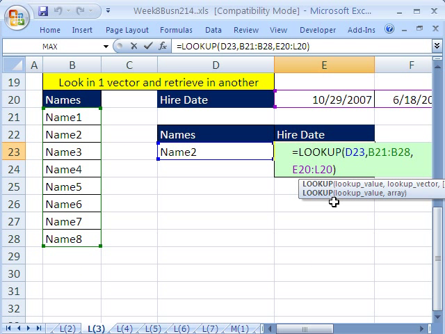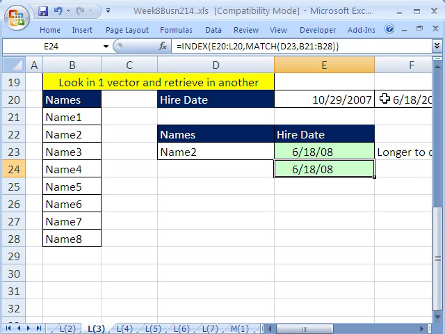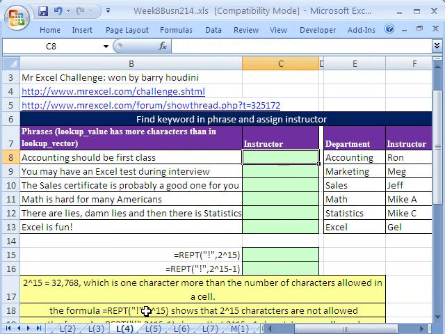Just to show you, though, you could do a lookup if you did have things sorted ascending and it was approximate. It does not matter where the ranges are. So this lookup is looking up this. It's looking in this range right here and returning something from over here. Right now, name 2, it's 1, 2. So over here, it looks 1 and 2 and returns the 6, 18. Let's look at a good example.